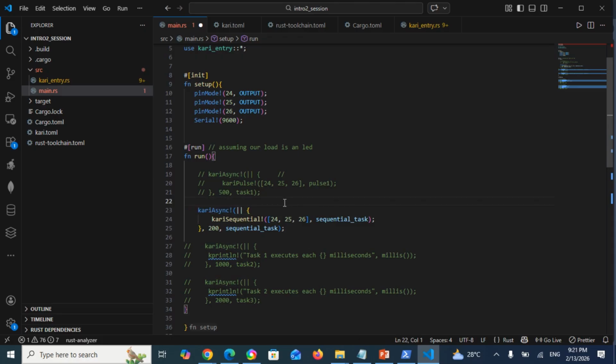And it is very flexible. You can write it as a function, like you can see how it is written. Now, for those of you who were here last time, this is a trick that you might not see in the documentation currently, but I'll show you this. Since kariAsync is a macro, you can do something like this.